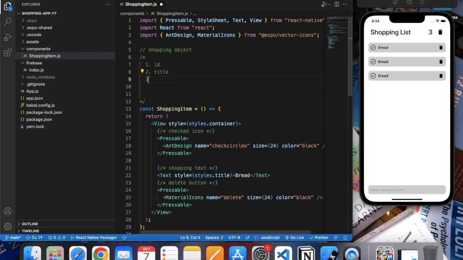And third, we will have isChecked property. So this isChecked property will decide if we have purchased the item already or not. So user is able to check or uncheck this item by clicking on this checked icon. And this isChecked property will be a boolean, so it will either have true or false. So this is basically a structure of our shopping item object.